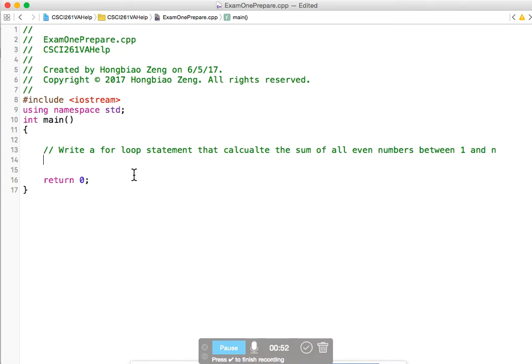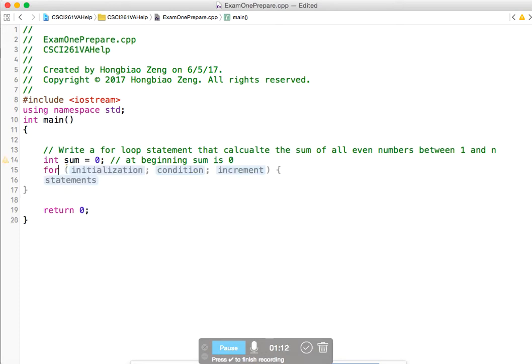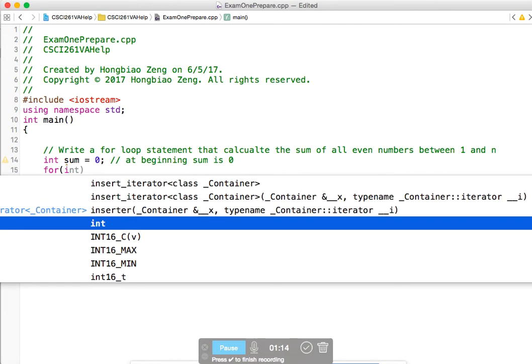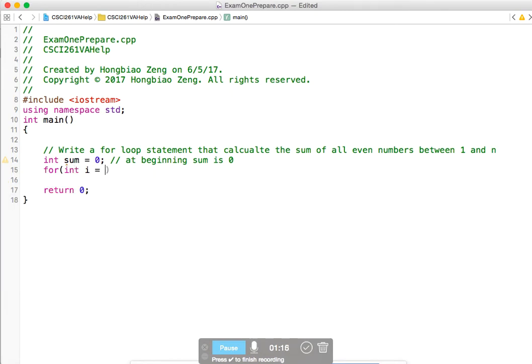So you can do this way. You first initialize sum equals 0, because at the beginning sum is 0, since it has nothing added onto it yet, right? Then you will use a for loop: for integer I equal 2, I less than or equal to n.